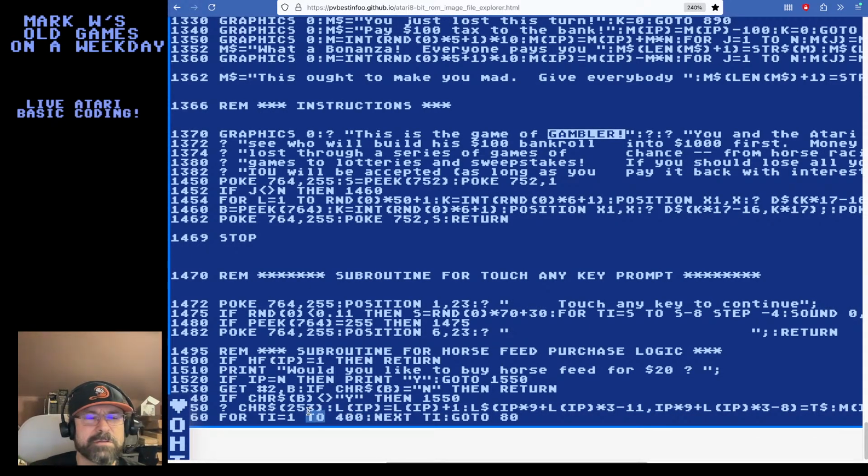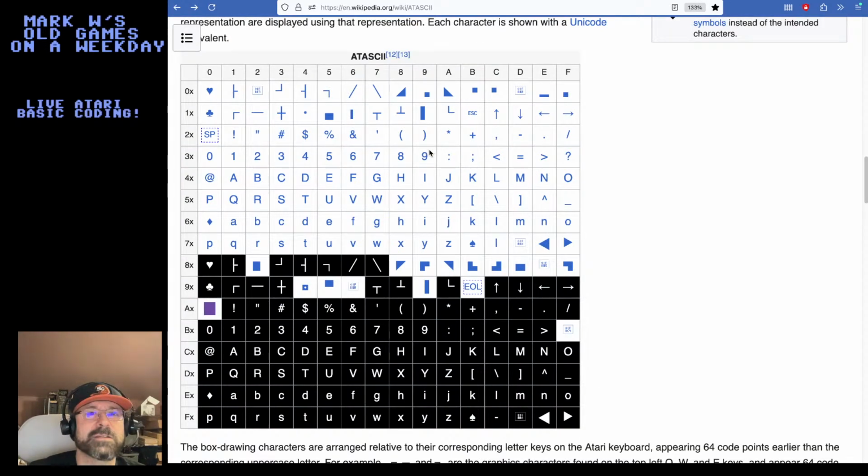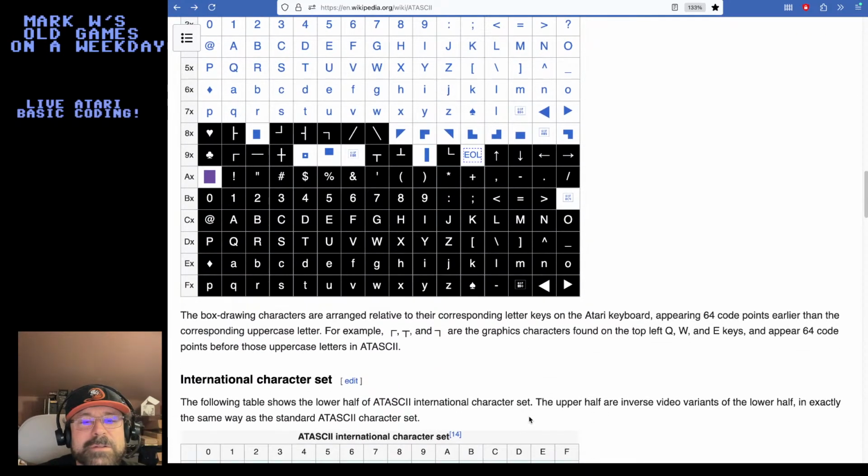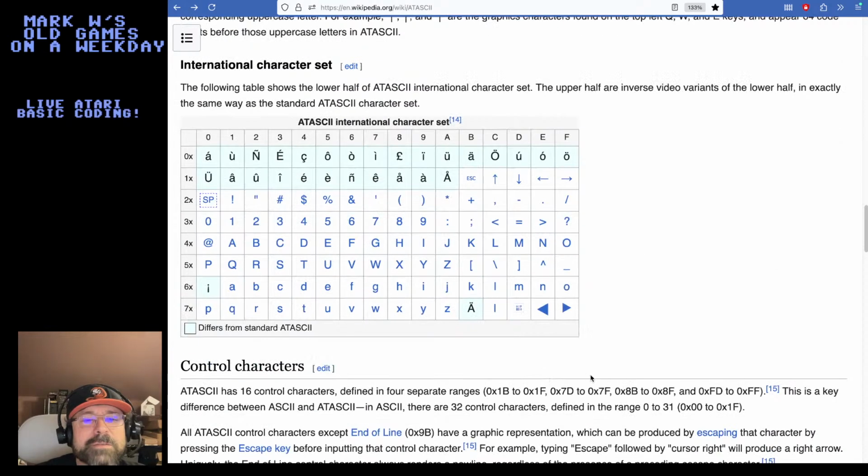We want horse feed. I don't know what this character is. This is saying print. Question mark means print. And CHR dollars means the character indicated by the number 253. But fortunately, I have my ATASCII chart up here, so I can look at what 253 is. And it is something. I don't know what this is. Most of them are clear, but this one is special. It shows a special binary symbol here on Wikipedia. I'm not sure what that is. I guess we can gloss over that for now.